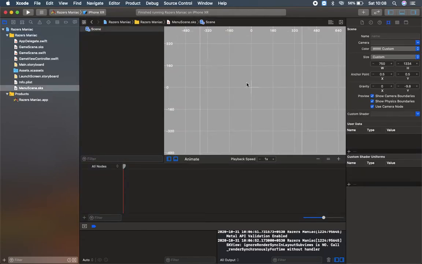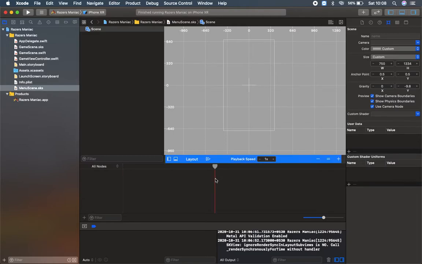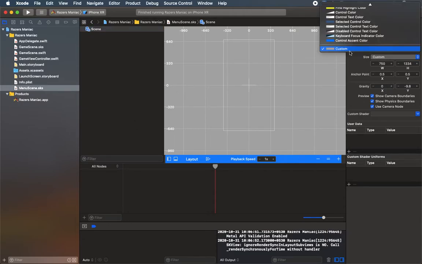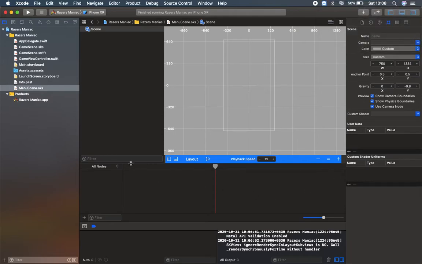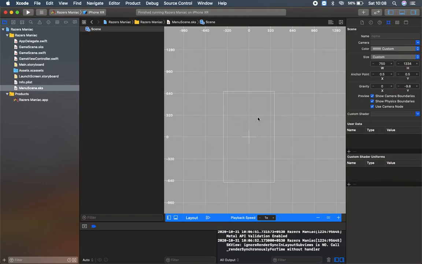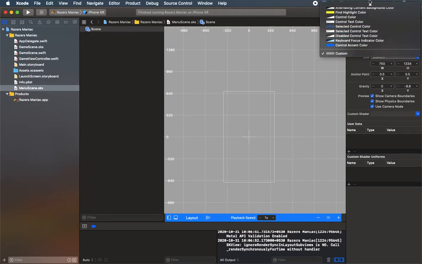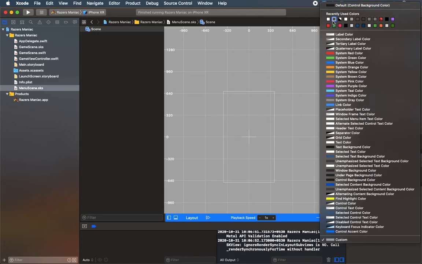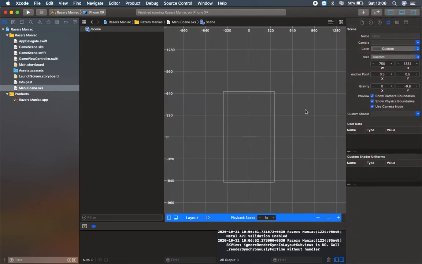Here we go. I have this menu scene, so let's make more space here. You can see the colors we can change as well. I'm going to change the color to something like this. I think it will be pretty nice. Alright, so this is our MenuScene.sks file.